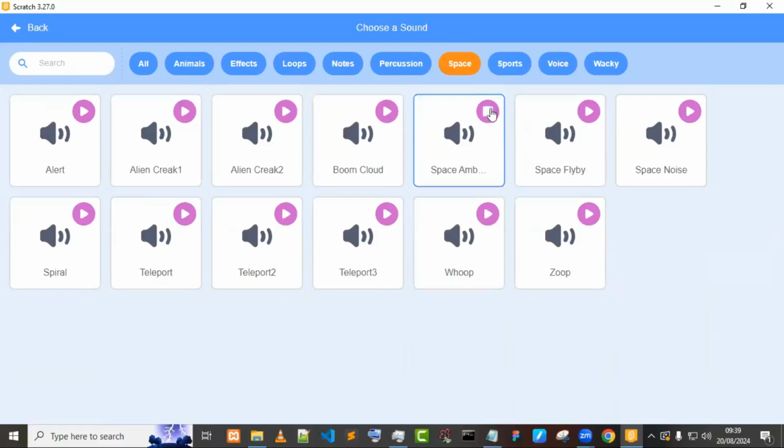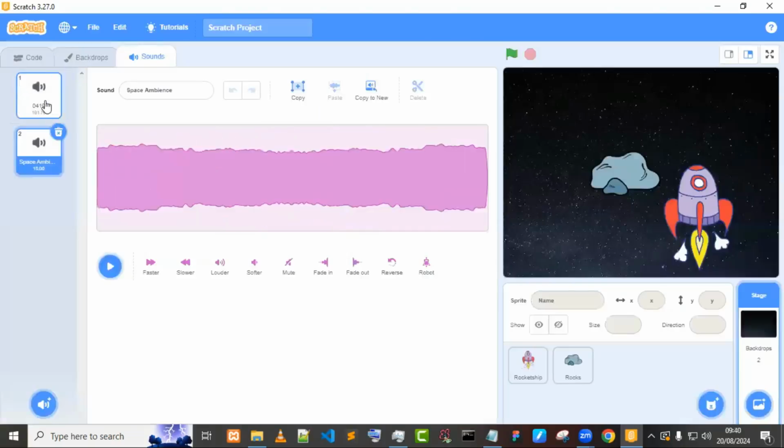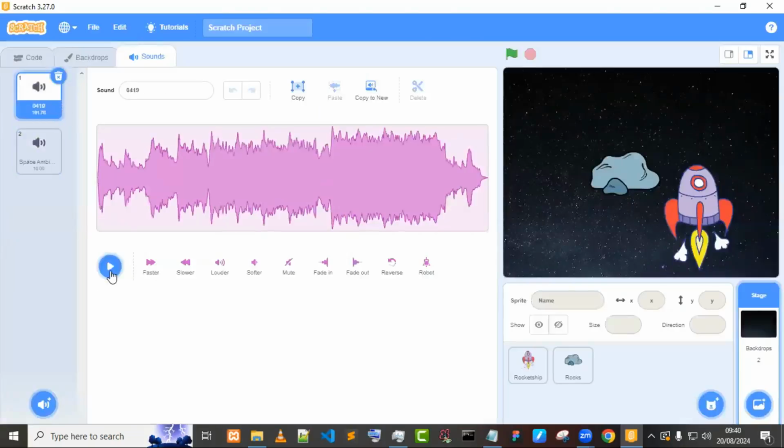The space noise. Space. Noise. Okay, this one is better. I think this one looks cool. But let me play this one I installed.